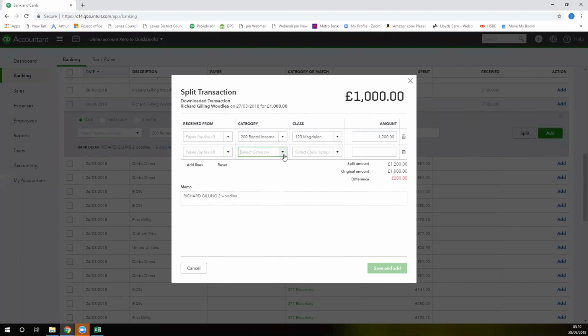And then here we start typing in management. You've got management fees. You select the same class, which is property, but on this one you put minus 200. So the balance is here. And again, here you can put, if you wish, room 4, and then the date, just for reference purposes. You can save it.